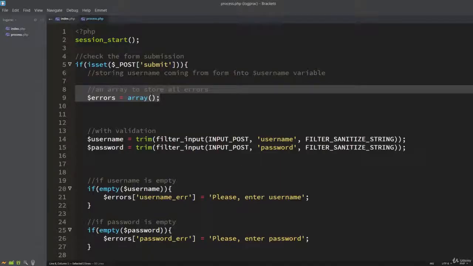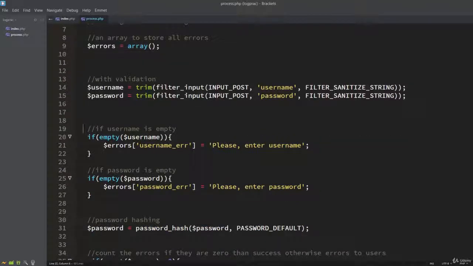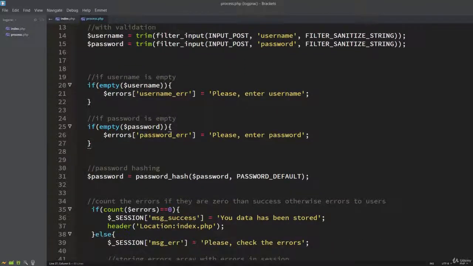Okay, that's it. Now in this scenario, we just created an array of errors in which we will store the errors that happen during our validation. Here we are checking if the username is empty, then we are storing the error into the errors array. Okay, same with the password. After that, we are hashing our password.